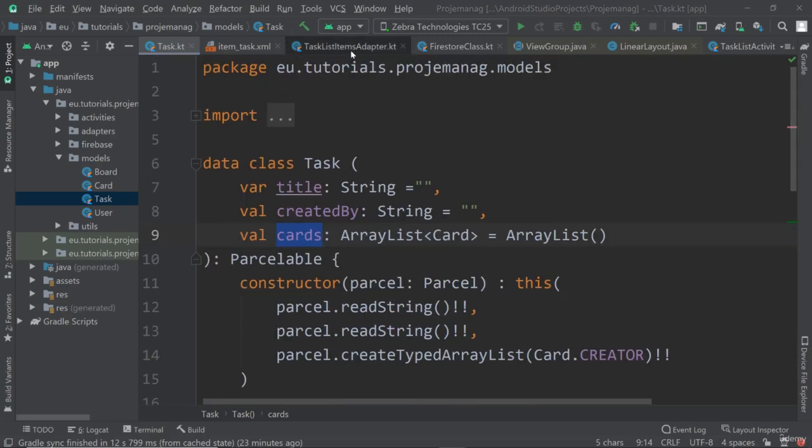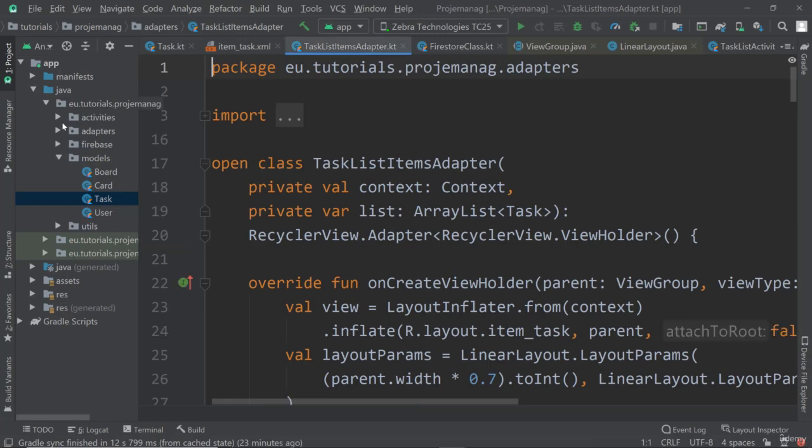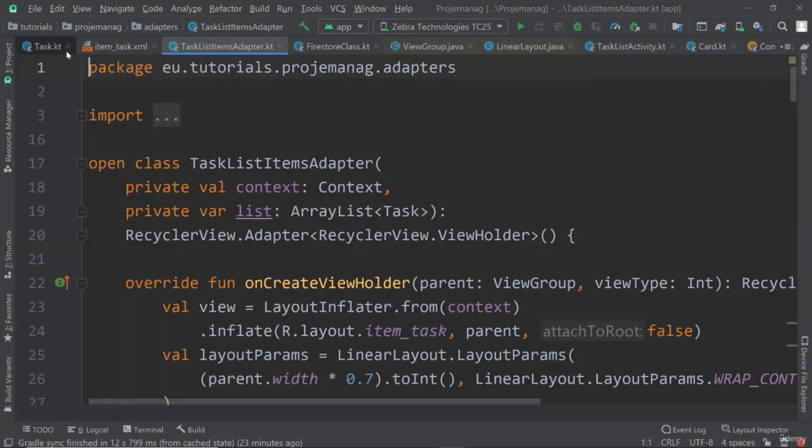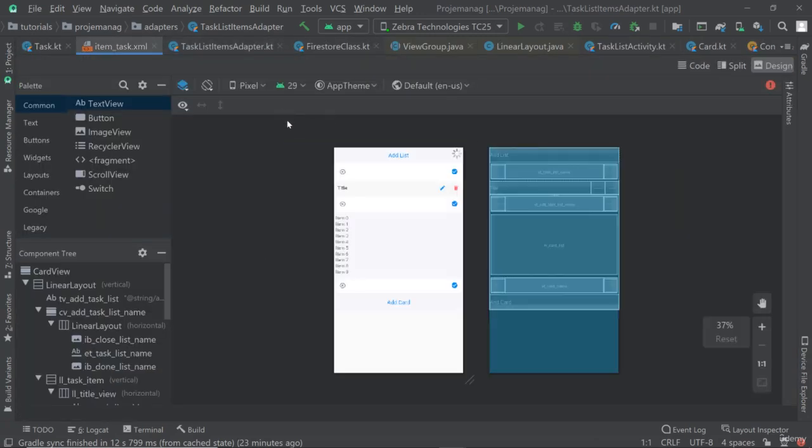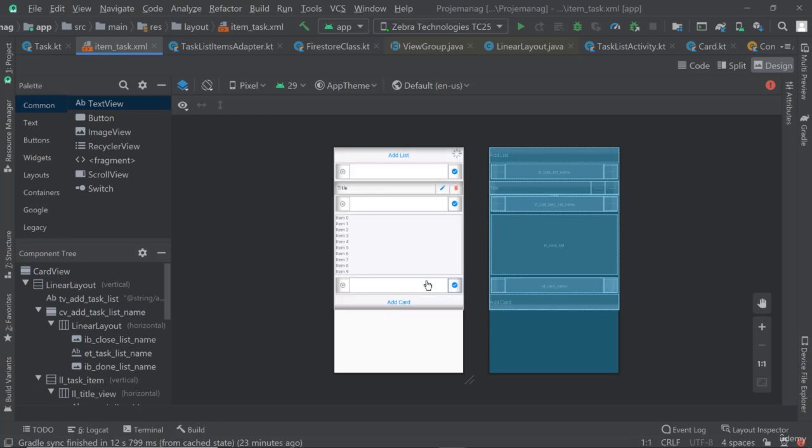Now we can go over to our task list items adapter, because what we want to do here is we want to activate this part here. So we want to make this visible, this here at the left, or this button here, then this element and that one. So we want to make all of that visible once we click on add card.